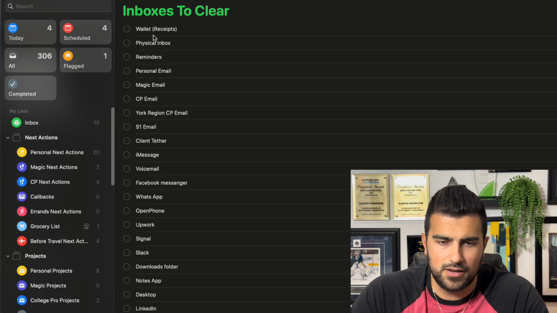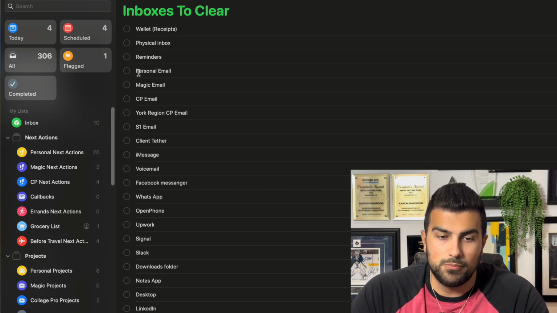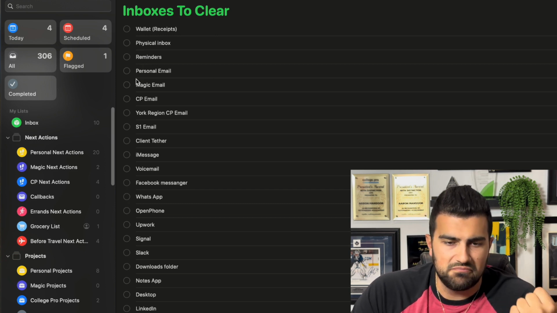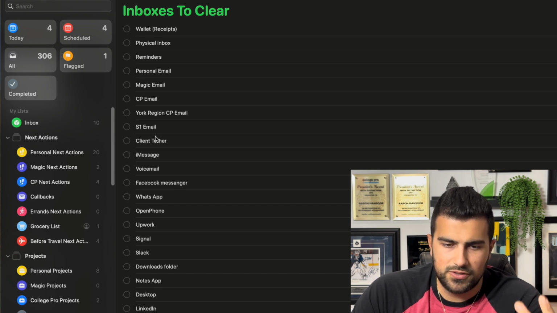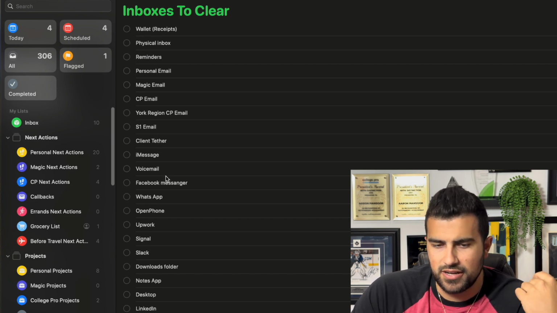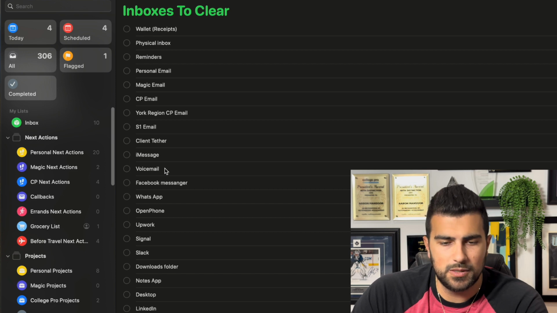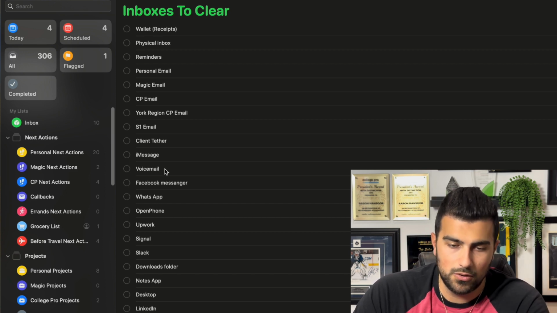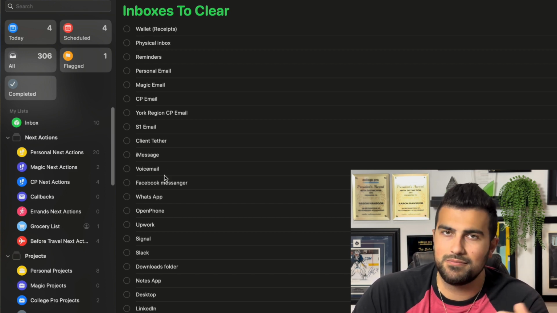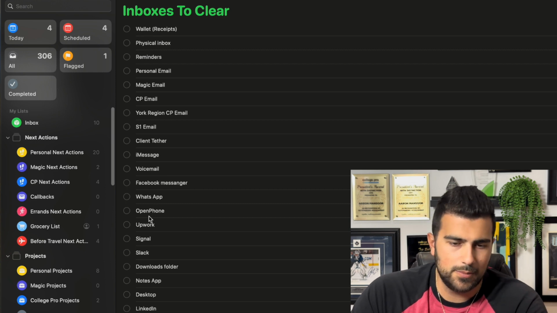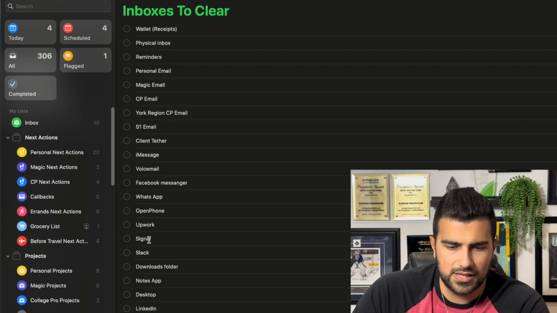So I've got an inbox as well up here. I'll go to my personal email, which I just showed you. I got several other emails to look through, different accounts, my CRM, my iMessage, my voicemail. That's a big powerful one too. So once a week I make sure I always dump that. If I'm not keeping up with it, they pile up, right? Facebook, WhatsApp, Open Phone, Upwork, Signal, Slack. My downloads folder on my computer too is something I clear all the time. So I download all the things throughout the week, and if I don't need them anymore, just chuck them, right?